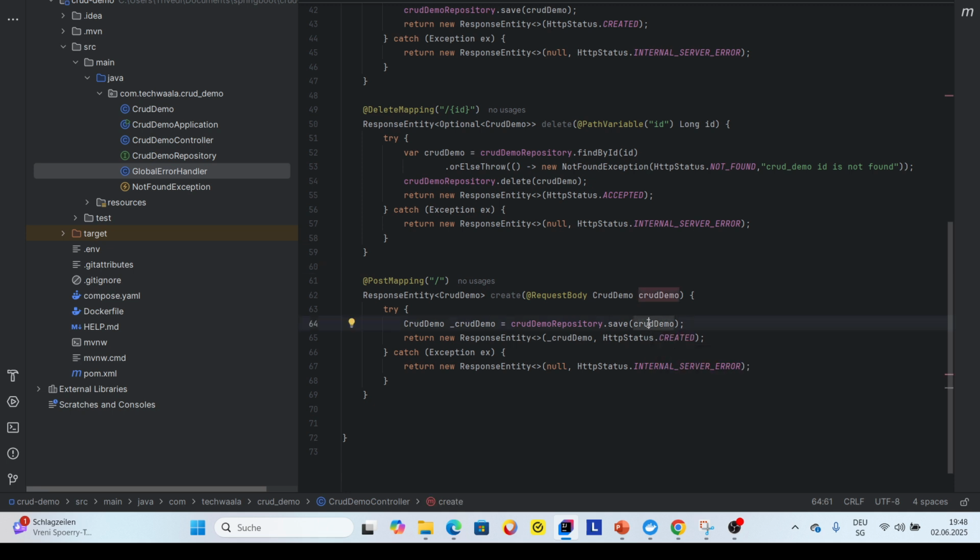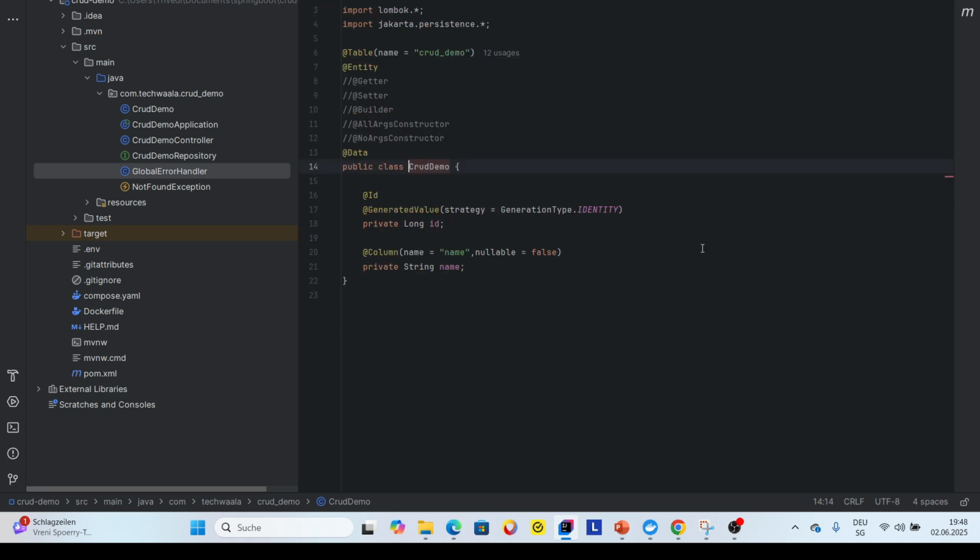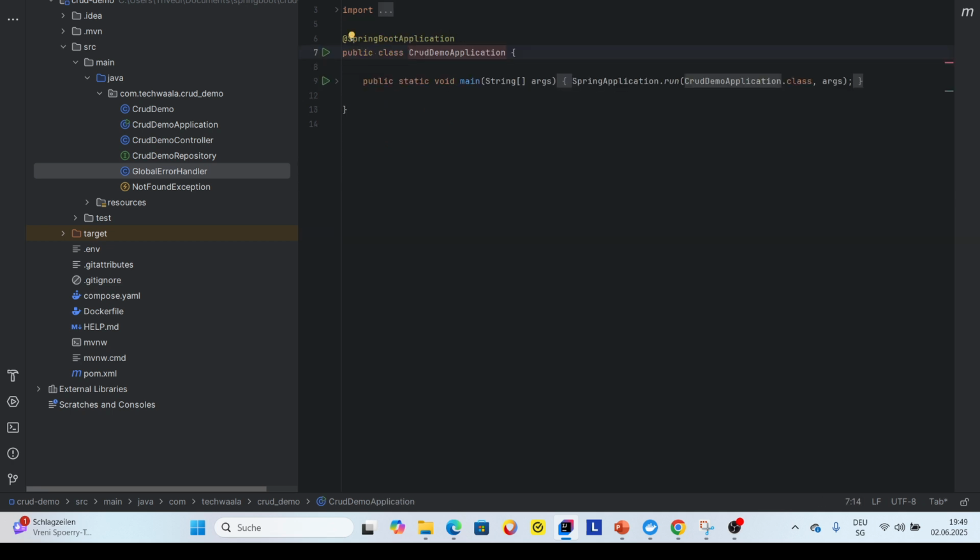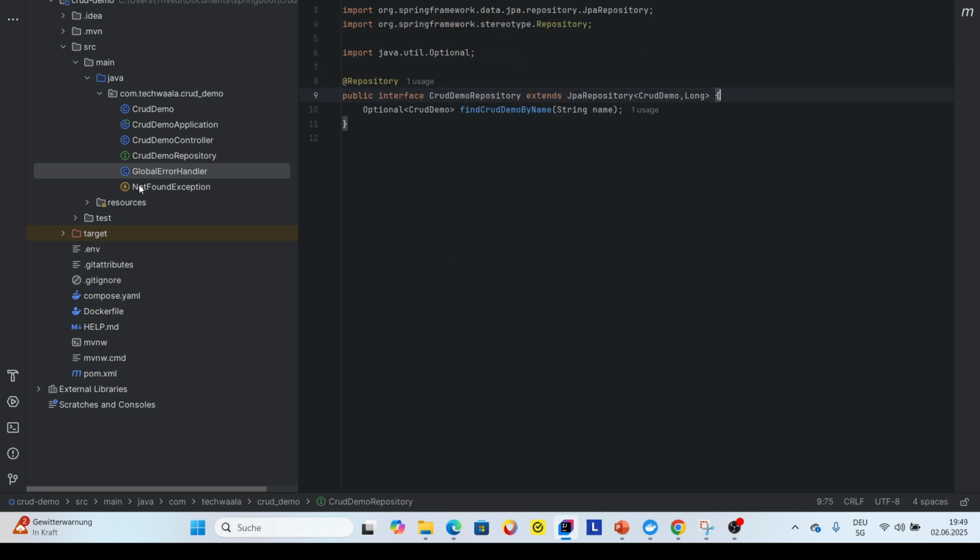Suppose some object is passed and that object has the same ID, then we'll get some exception, because we will get a primary key exception. We don't have too many fields, only one or two fields, so chances are that if the ID is the same, then we will get a primary key exception. Otherwise that object will be stored in the repository, in the database. Okay, so the repository is done, and the controller, CRUD demo.